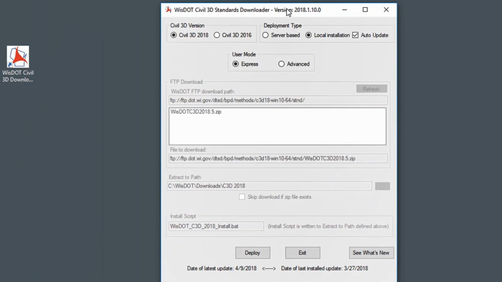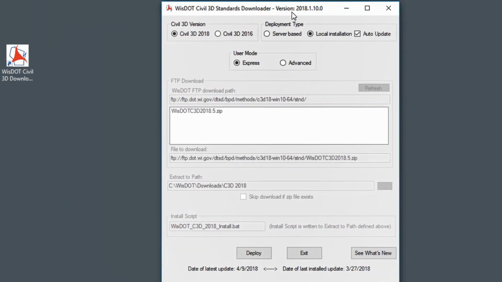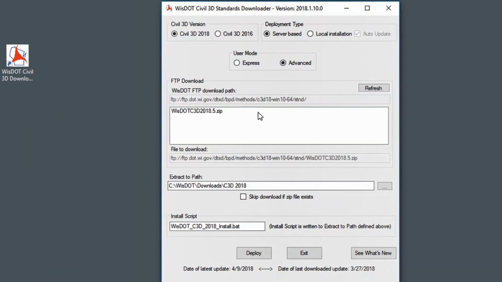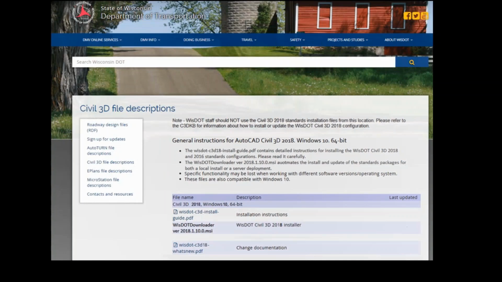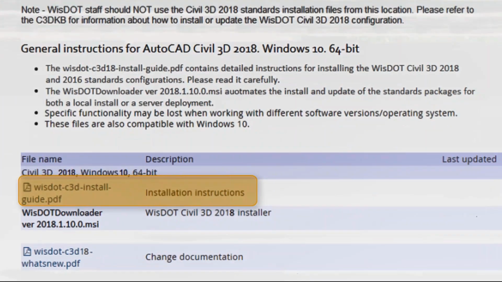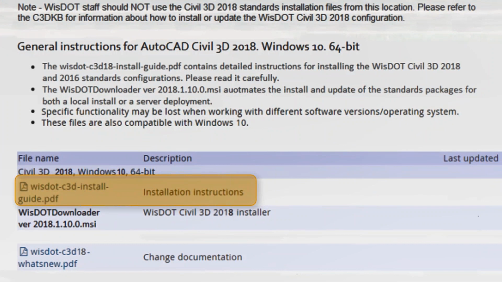Here I'm showing you a little example of when you set it for server-based deployment. On server-based deployment, you're going to use the advanced option. This way you can set the extract path and also set the install script. Okay. So all of this, again, will be on the install instructions on the web page.